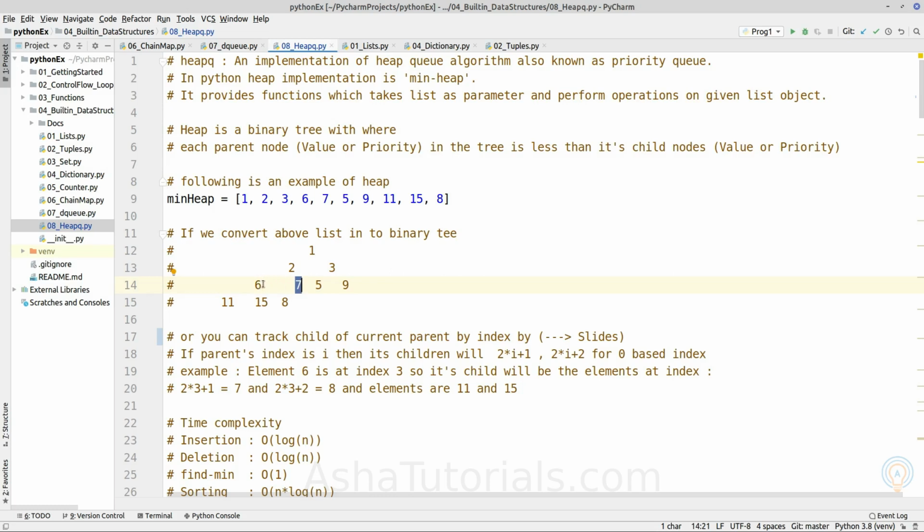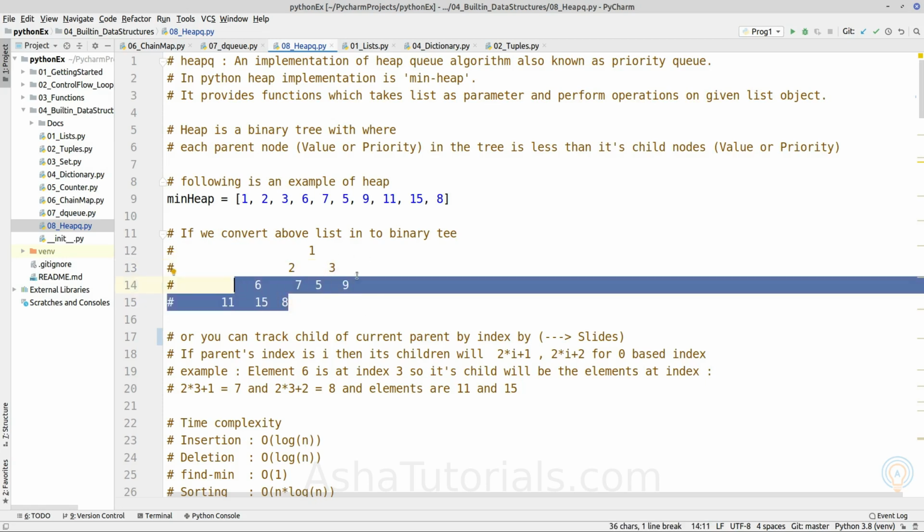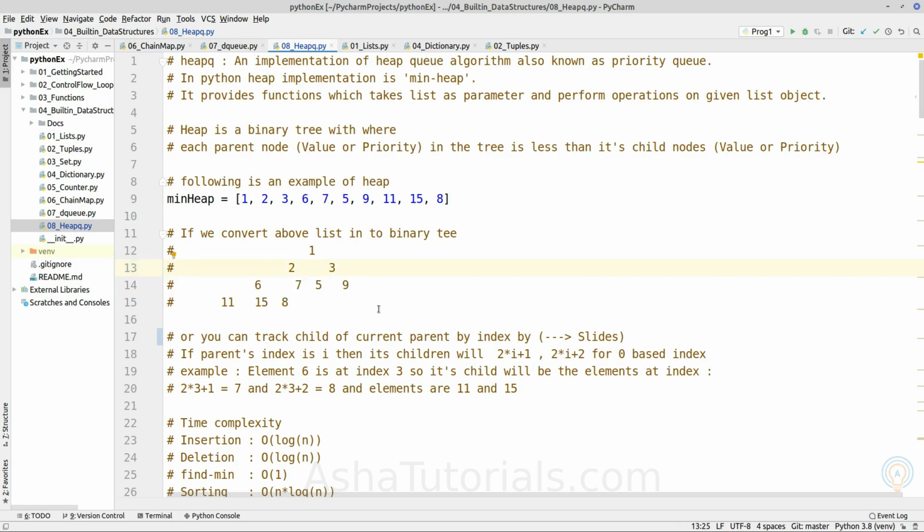So if we compare the value for parent 6, it is less than its children 11 and 15. For 2, it is less than 6, 7, 11, 15 and 8, and so on for other parents too. If we check all parents, it will be less than.